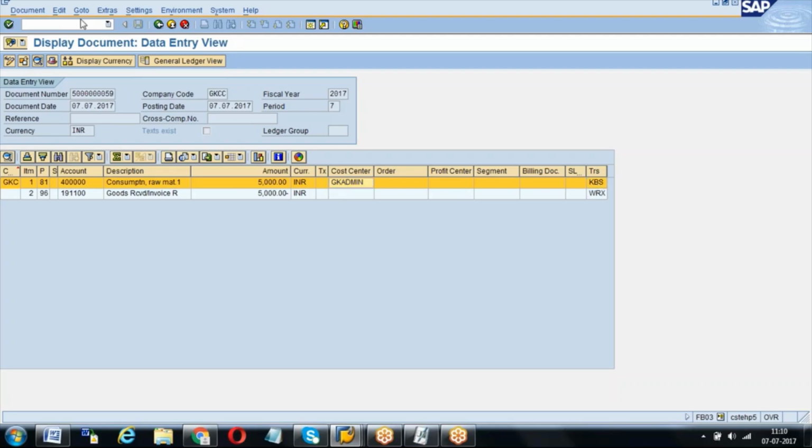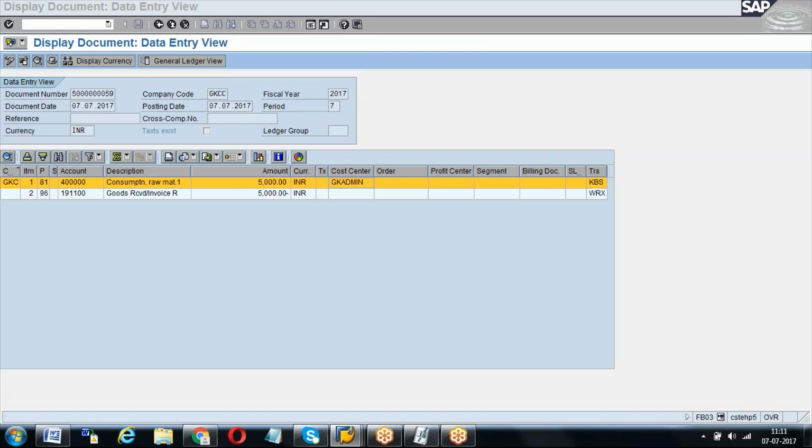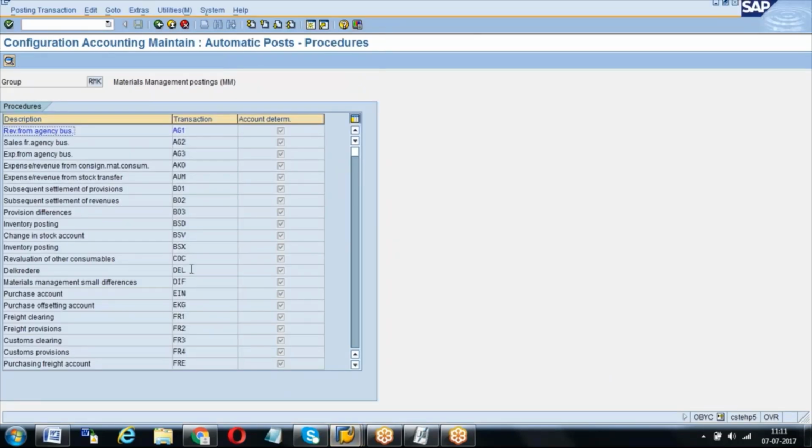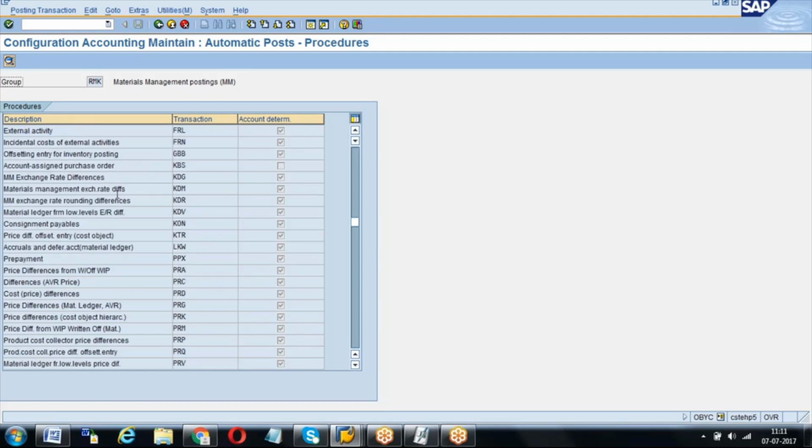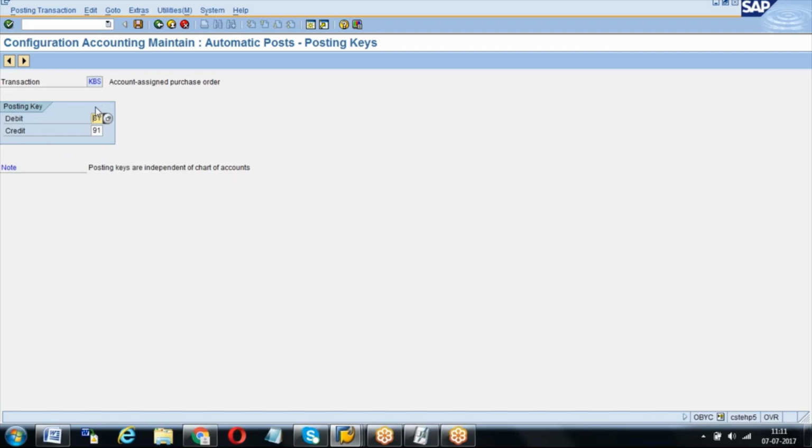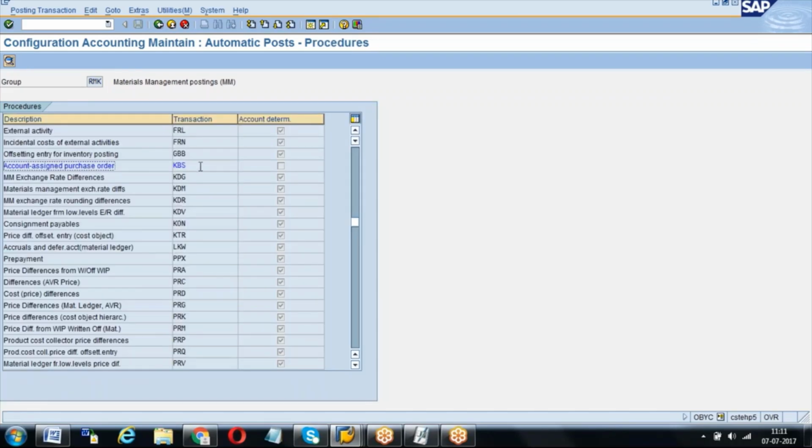KBS means a non-account assigned. It means you won't assign anything whenever you do this vendor account or this account assigned purchase order. Now this is an account assigned PO, right? Can you see this account assigned purchase order? It will give KBS only, but no account determination. We won't assign anything here.